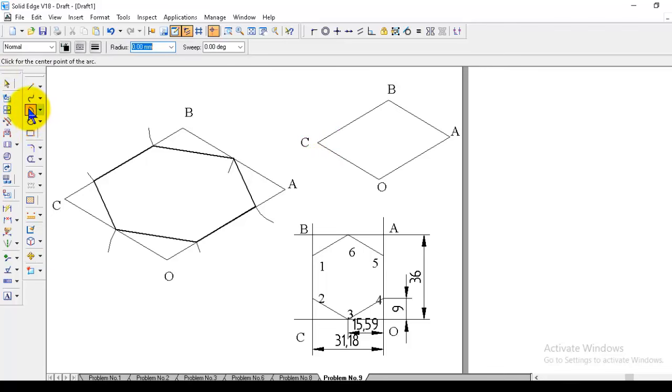Now go to arc by center point. Between O and A, we are getting points 4 and 5. The dimension we got is 9. Give the radius 9 and draw the arc. And from the A also, give the radius 9 and draw the arc. And points 1 and 2 are also coming between B and C. So here again, give the radius 9 and draw the arc. And same from the C, radius 9, you give it and draw the arc.